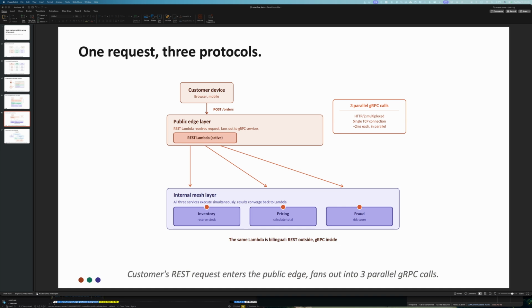So basically that's how real systems work, and protocols aren't fighting each other. They are basically handing off responsibilities to each other wherever there is a best fit.